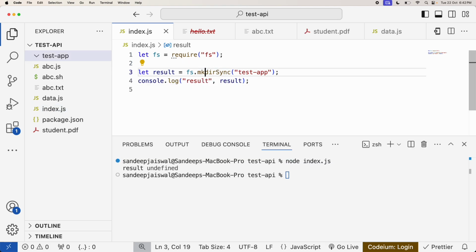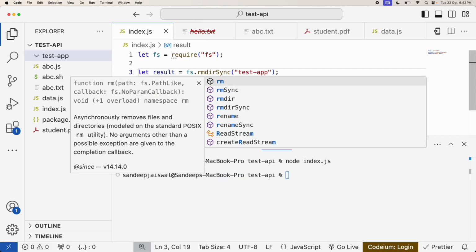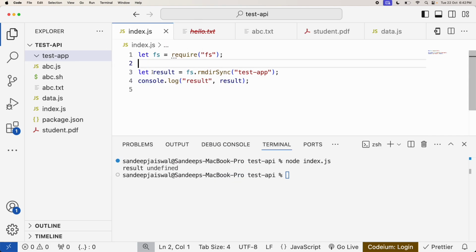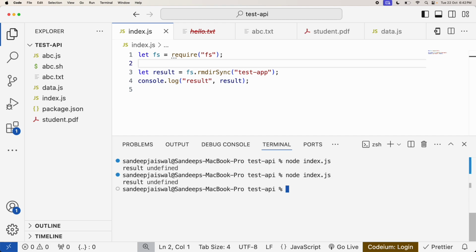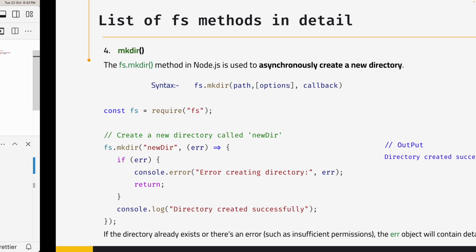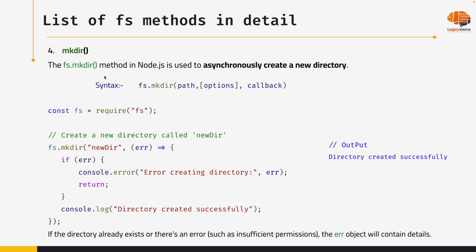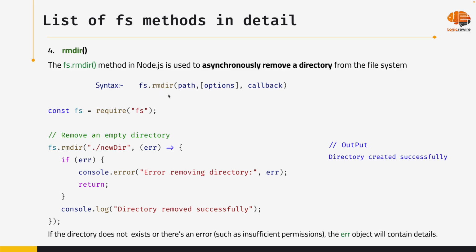If you want to remove it, then just do rmdir. It will delete that. See, deleted. Fine. So these are remove directory and make directory.